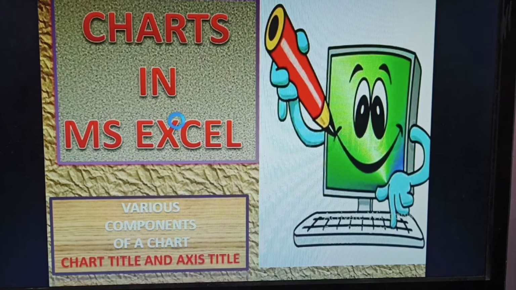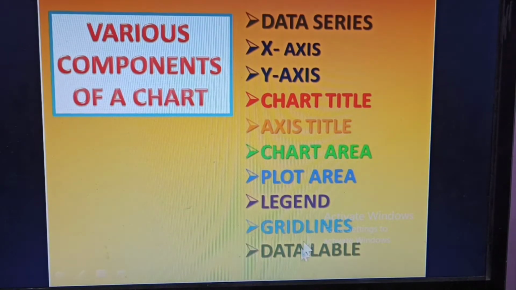Okay. Next, first definitions. These are all our components. For each one, there is a separate video.